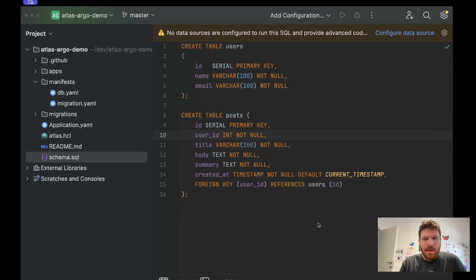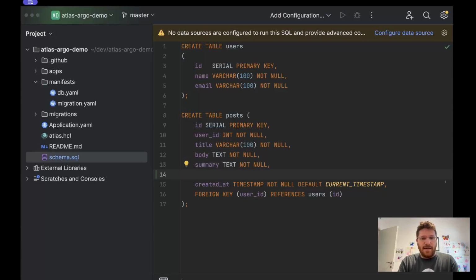Let's start. With Atlas, whenever we want to make a change to the database, we first make a change to our desired state, to the schema that we want to exist in the database. In our case, let's add a new column in the post table, and let's call it main topic. And it will be a varchar 100 not null column.